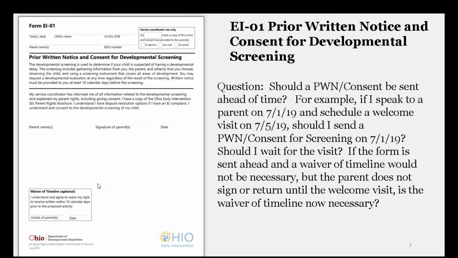Permission may not be obtained for screening or any other activity without first providing prior written notice. So you have to give the prior written notice prior to obtaining consent. And the prior written notice must include the explanation of the purpose of the activity, which you see in the top of that form. The waiver of the 10-day requirement of the prior written notice should only be offered when a provider is available to complete the activity prior to the 10 days elapsing.